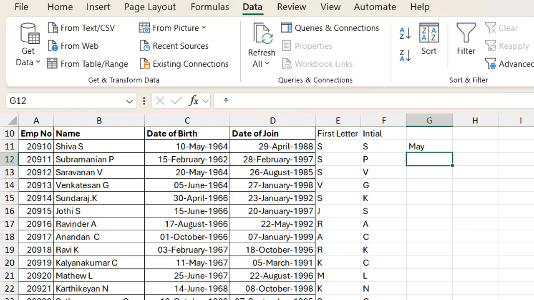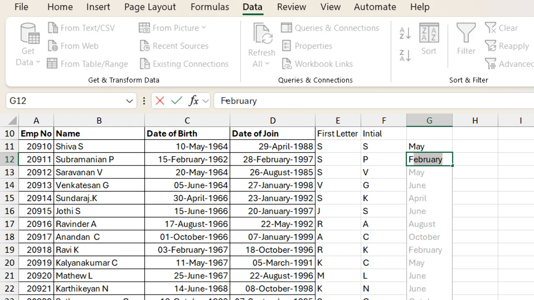Only F. You can see it automatically gives me a suggestion. Is this what you are expecting? It is giving a suggestion for us. It will not give you 100% the right suggestion. It will give you a suggestion. If you are okay, accept it.